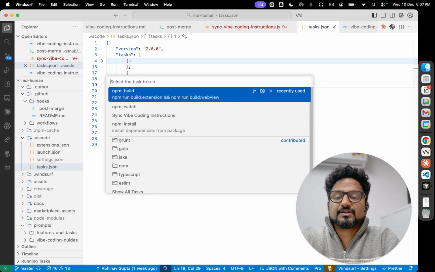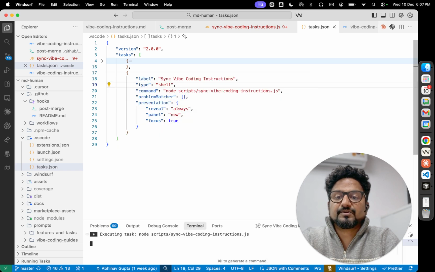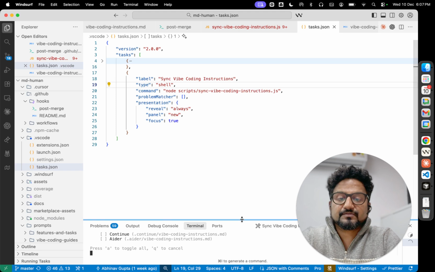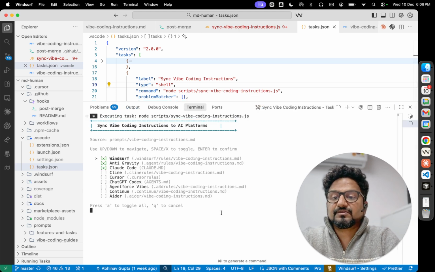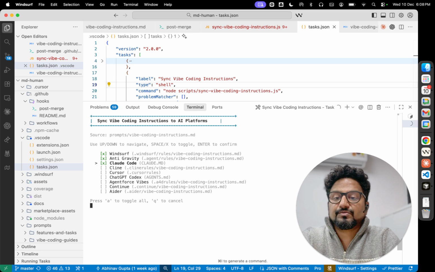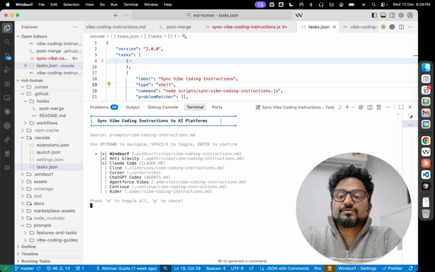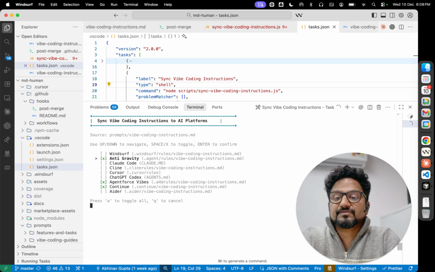If I do run task, Command Shift P, sync vibe coding instructions. So now I will expand this thing. Now this will ask me what I want to do, whatever tools I want to copy this file over, and it will offer me an easy way of selection. I can press A to select all, A again to deselect all. Let's say I just want to create for Agentforce Vibes and Continue, I can do that. Or let's say I just want to pick Antigravity also, I can do that.